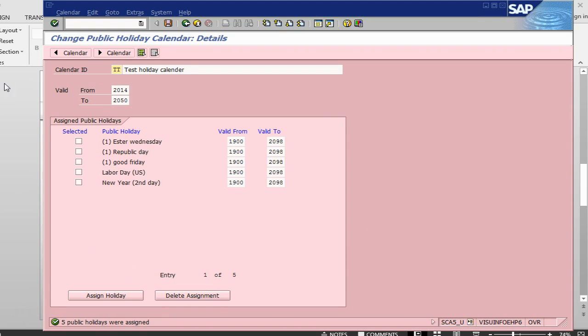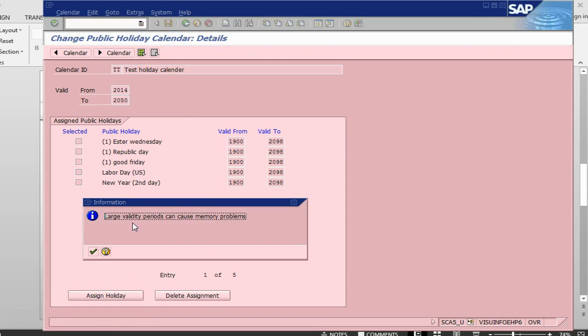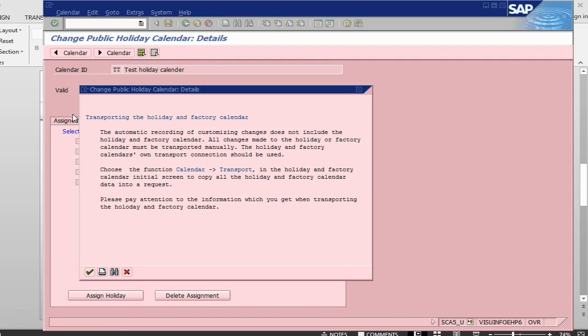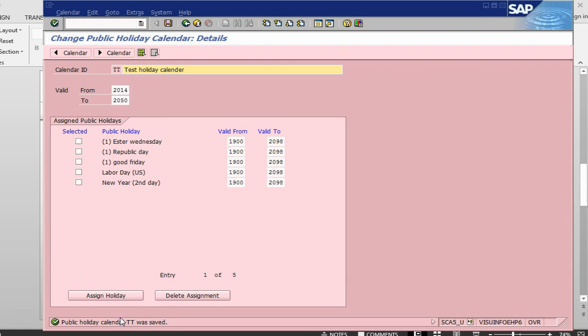Once I click this, these have been assigned to my calendar, which is this one. Save the calendar. Yeah, that's okay. This is saying that this is not automatically transportable, so you have to transport it. That's okay, because it's also sort of a config. This is done. I've created the holiday calendar, which is TT.